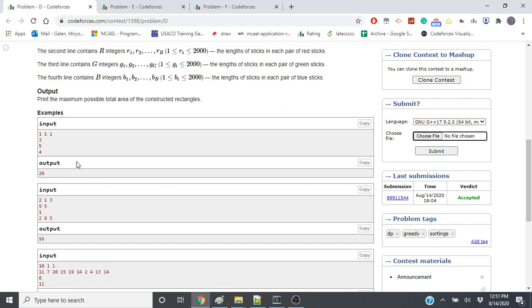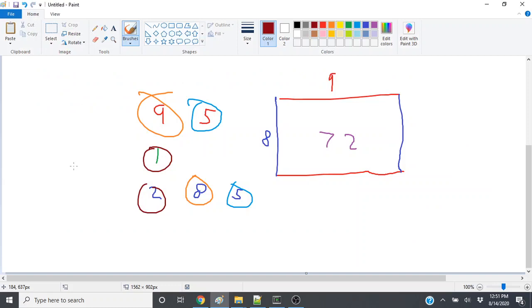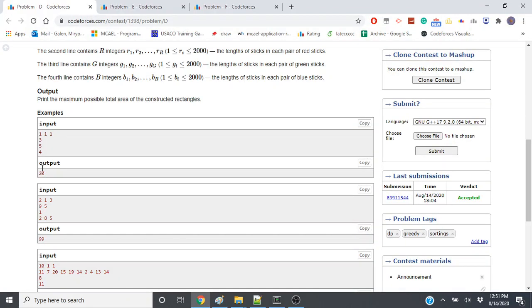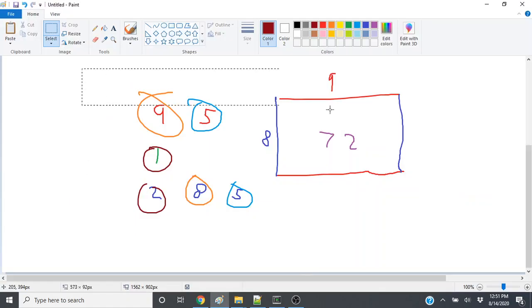You don't have to use all sticks in the pairing. For example, this one has 3, 5, and 4. The optimal answer is just to pair 5 and 4. Yeah, so all you need to print is the maximum area. You don't have to actually do the pairing.